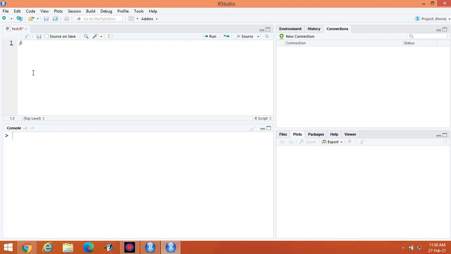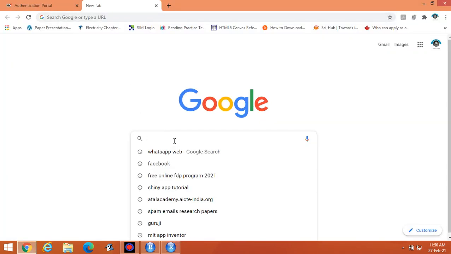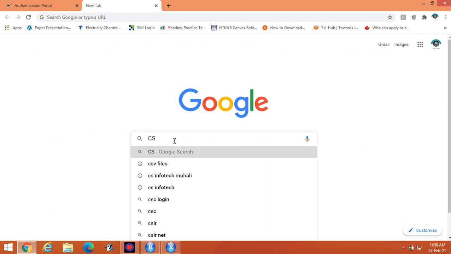Today I am going to discuss working with CSV files. Before I proceed with the content, what is the meaning of CSV? Okay, let's go through Google. CSV is basically comma separated values.